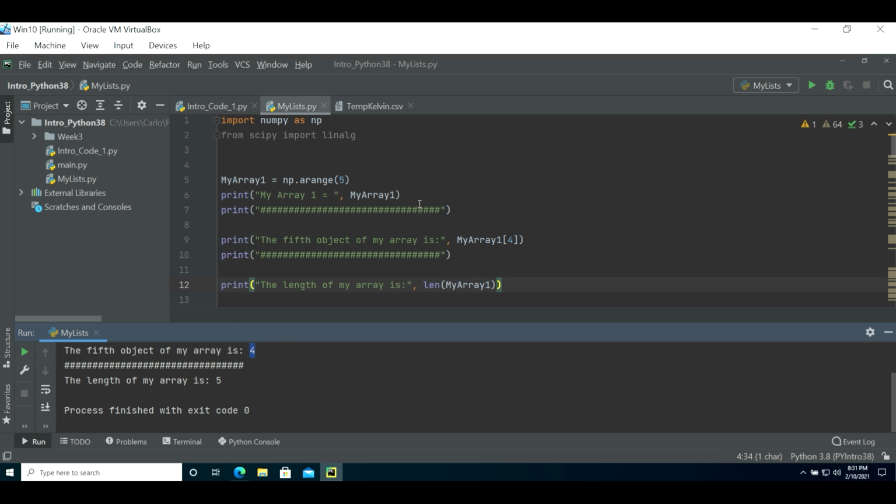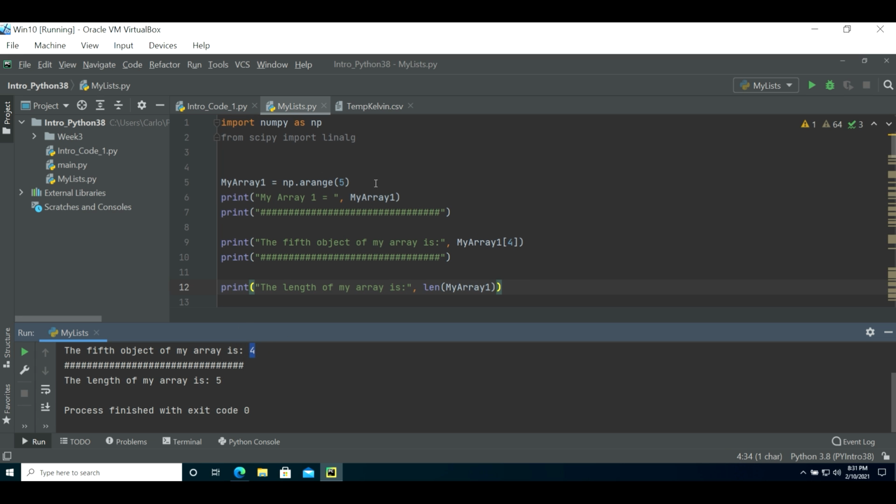And this happened because I asked for 5 elements, but when you import your database, when you read a file, you don't need to initialize the array like this. Your array will be whatever you're reading or whatever you're importing. Okay.